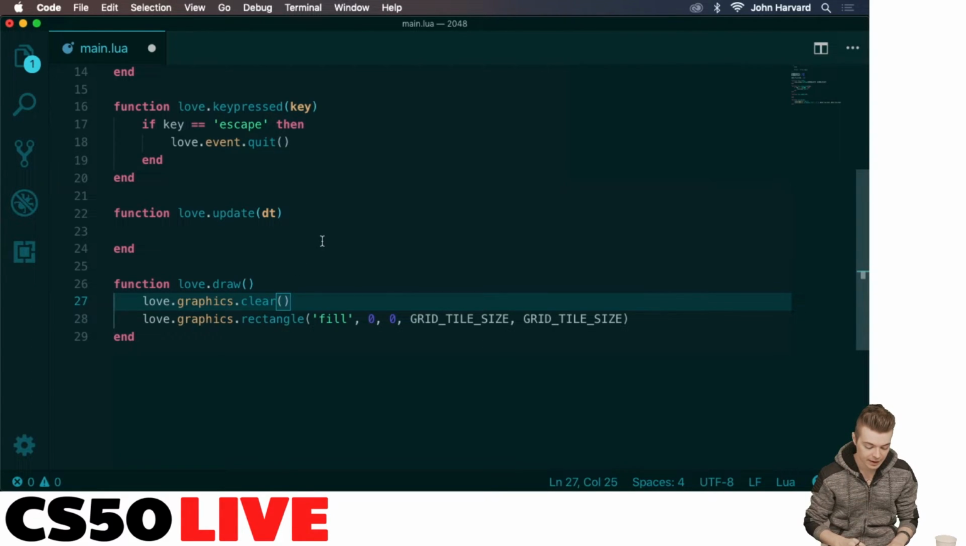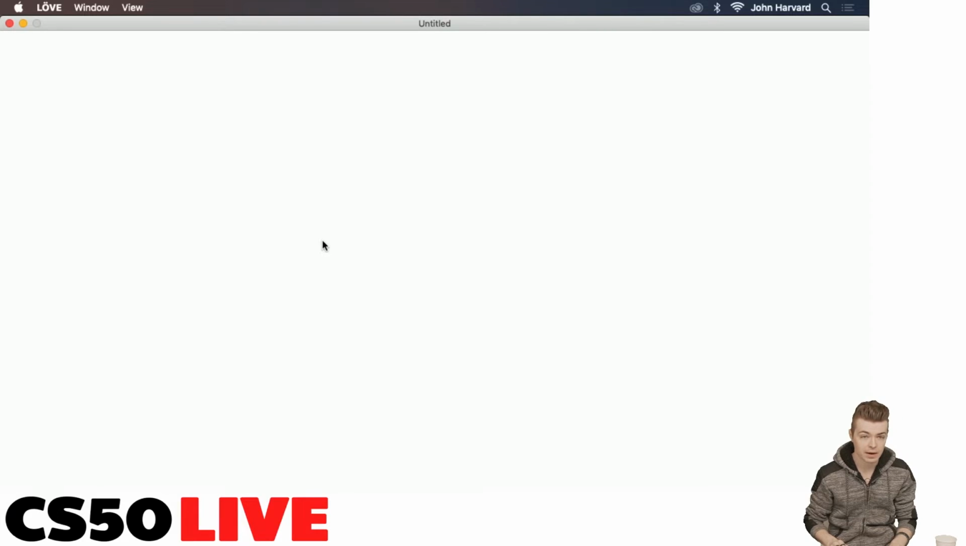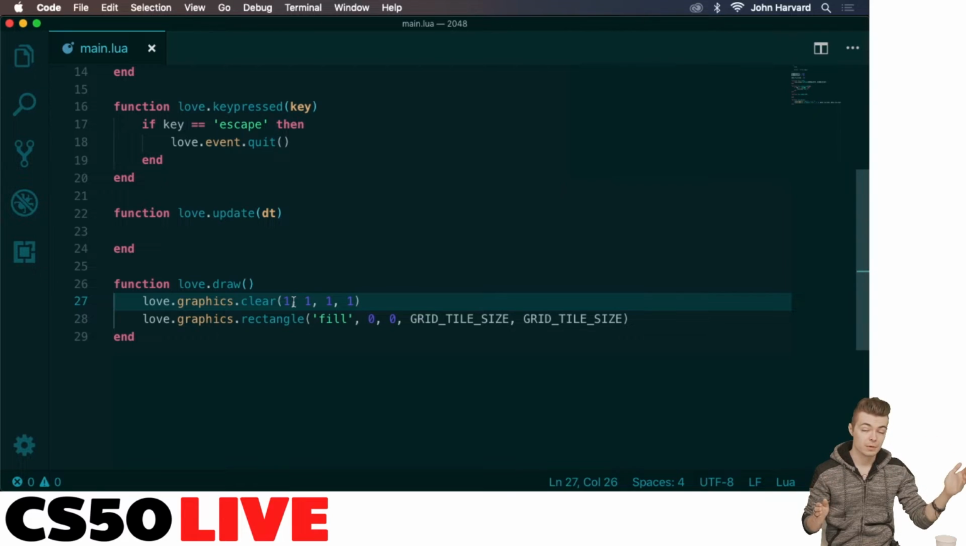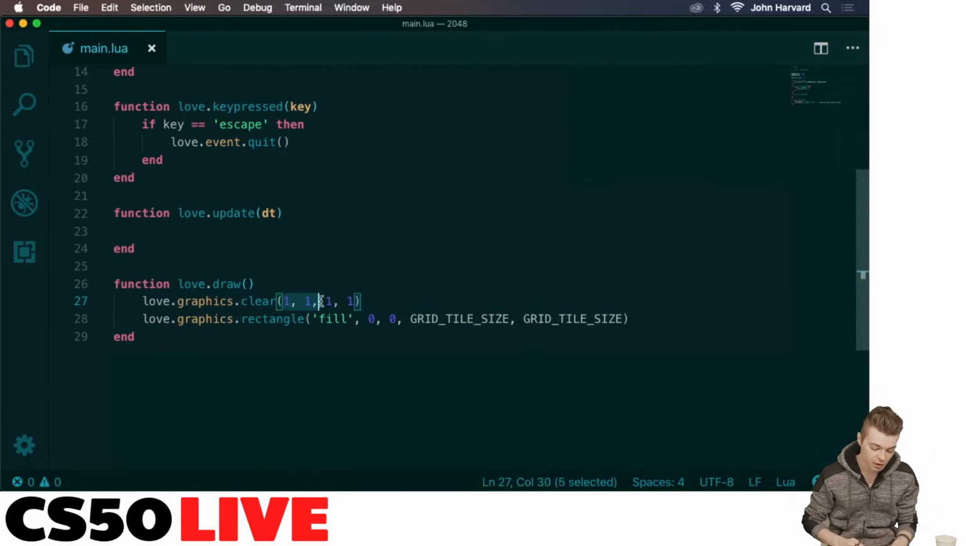So let's go ahead and we'll say 1.0, or rather 1, 1, 1, 1, right? So here's by default the color white, I believe. Yes. So now we have a white window. And the reason for that is that Love now treats colors, RGBA is what these are, red, green, blue, and alpha, as floats between 0 and 1. So 0 is like no color, and 1 is full color, right? And so if we mix all the colors together at full color, that becomes white.